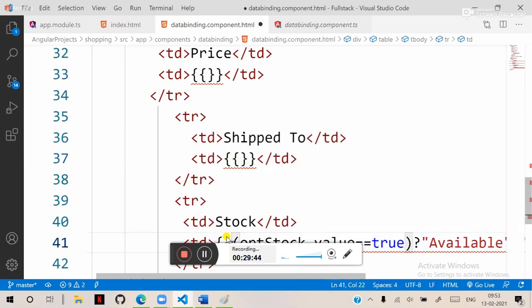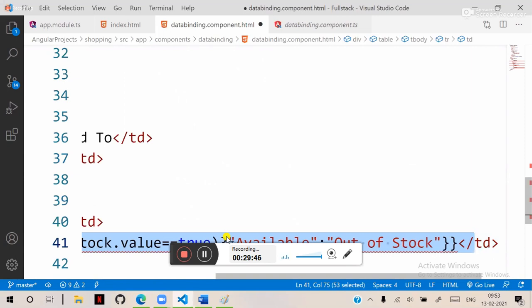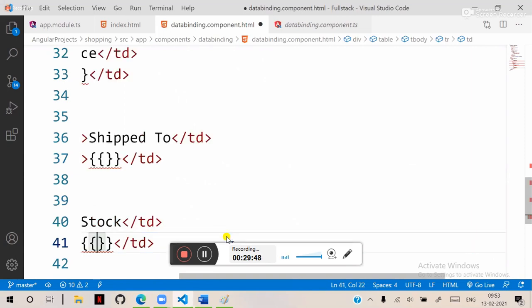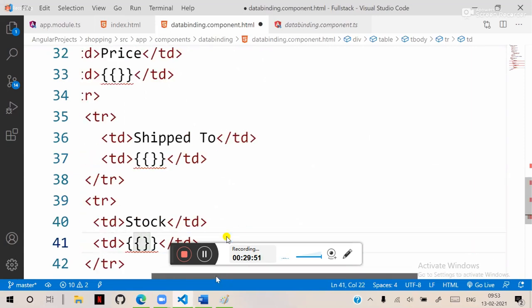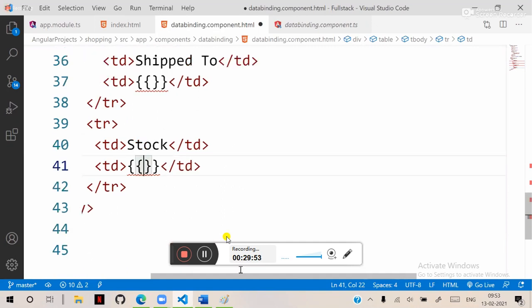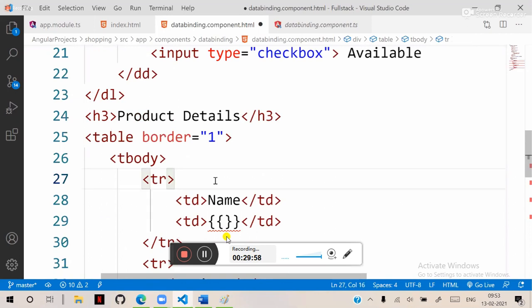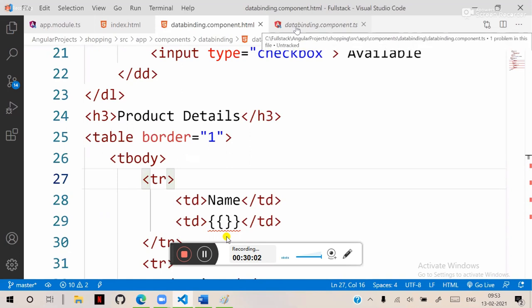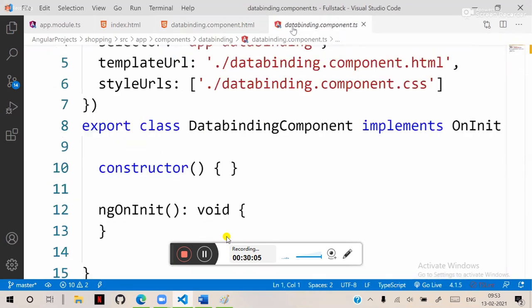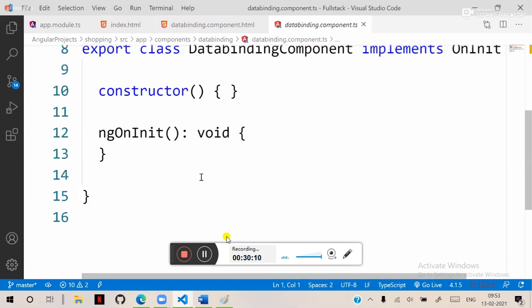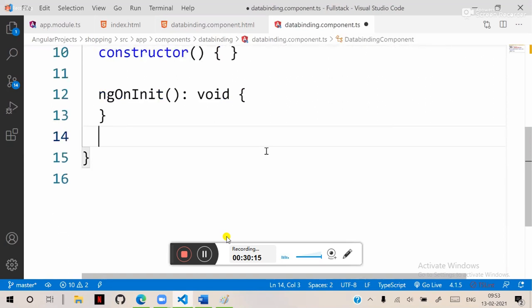Now how the two-way binding works. That means how the model logic works. Let's see one simple example here. Let's go to the component TS file. The component TS file is the logic. Here you need to create the properties for every text box.